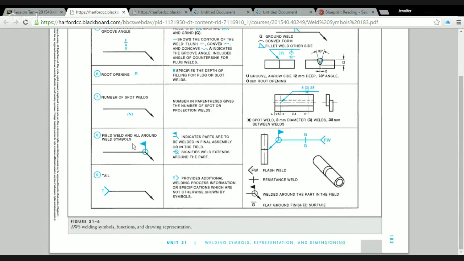Field weld and all around weld symbols. Ignore the field weld, but this circle here that goes from our leader out to our reference line, that blue circle, is an indication that you are to weld all around the part. That weld is to go all around the joint that you're pointing to.